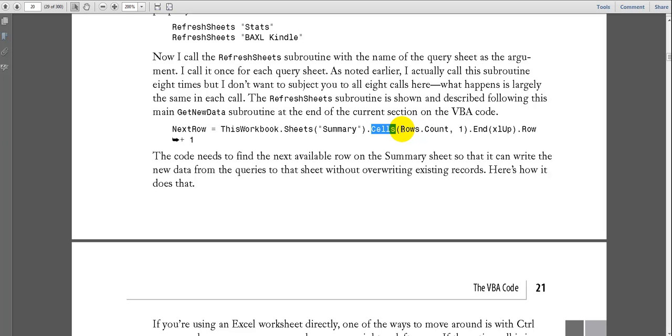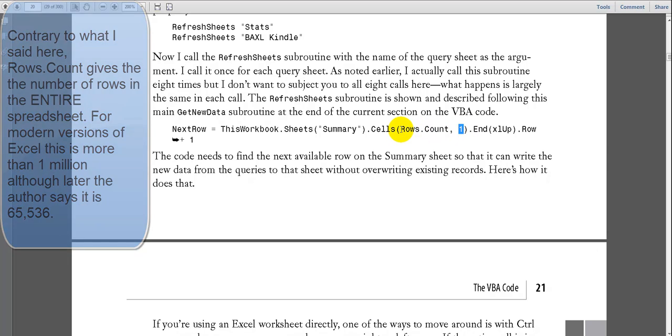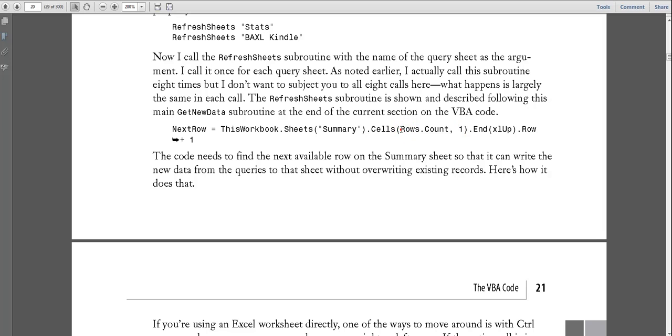So I believe, although he didn't say this, rows.count must stand for the number of rows. This one stands for the number of rows, and this is the first column. I didn't explain this, but cells is a collection, and it's a collection of cells. So we have a big collection of cells.